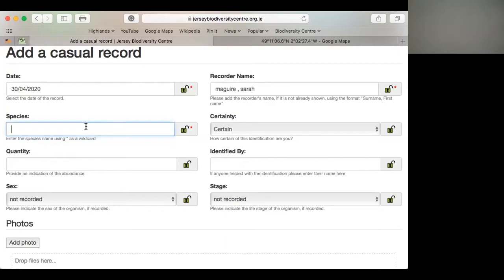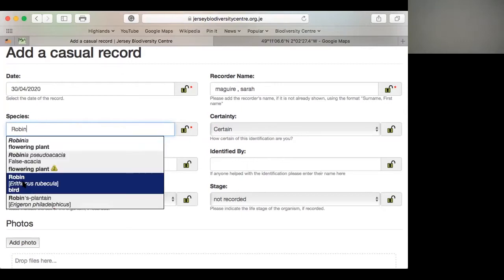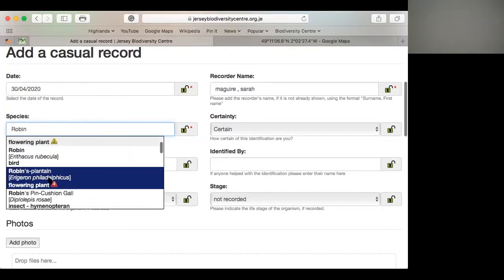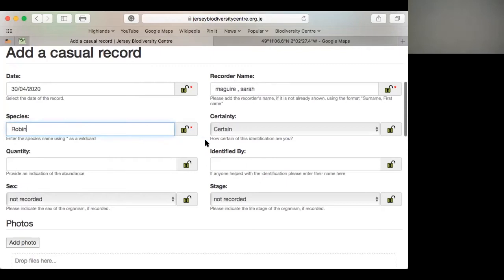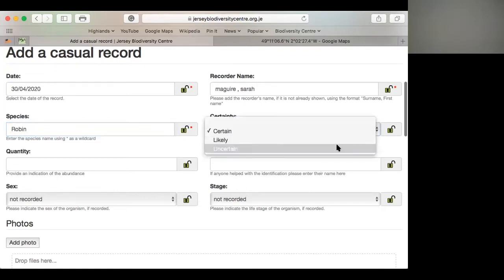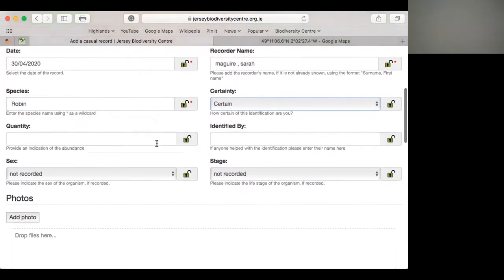I'm going to add the species. And when I type in the common name, it comes up with a list. And I scroll down and I select the species. I've got how certain I am. If I click on this box, I've got some options. I'm uncertain, I'm likely, or I'm certain on the species identification.